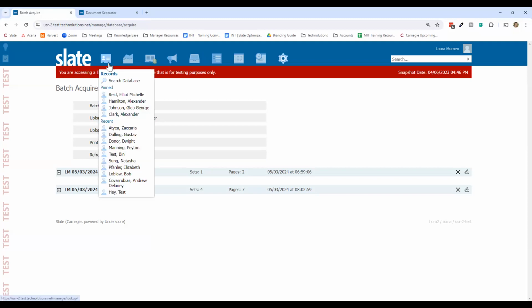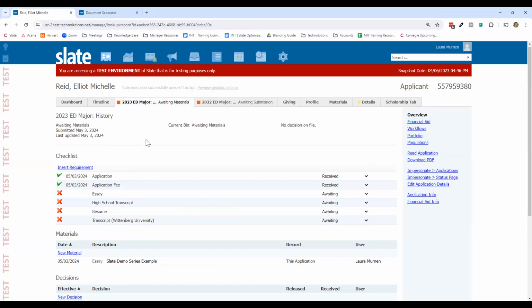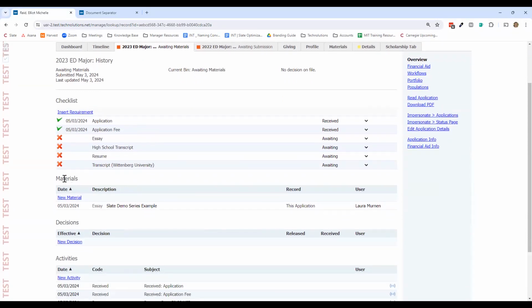All right, let's go to a student record and see what happened now that we uploaded that material type. So we're going to this student. We can see, if you've worked with rules before, we see this rule execution successfully queued, which is great. We know that we added that material to the 2023 history major, so I'm going to select that. And we can see here, if we scroll down, we've got checklist, materials. You can see there's our essay. So from Batch Acquire, we've got the essay that was brought in on today's date.